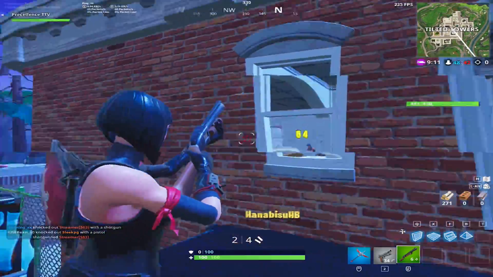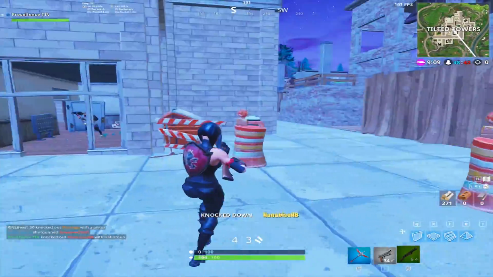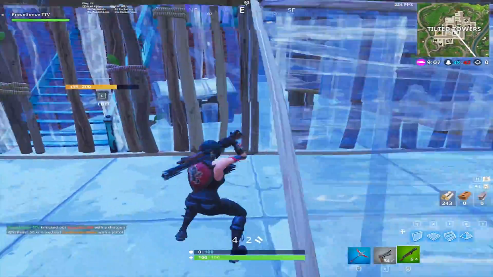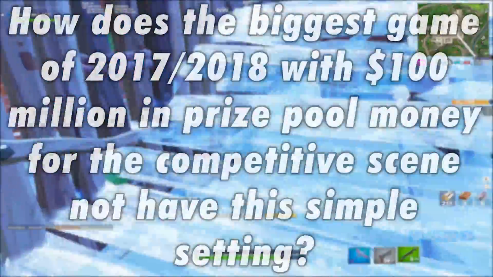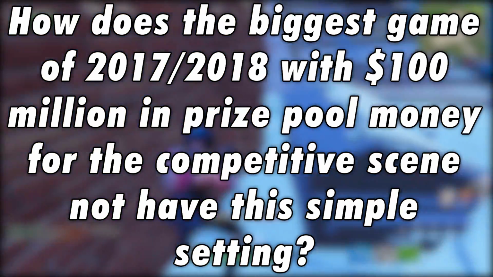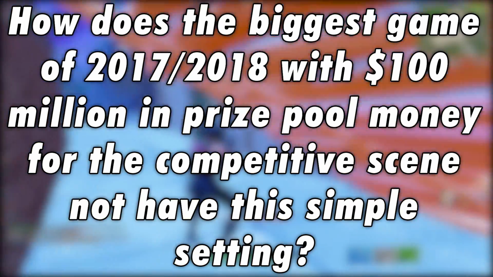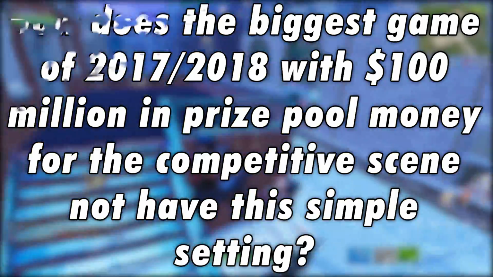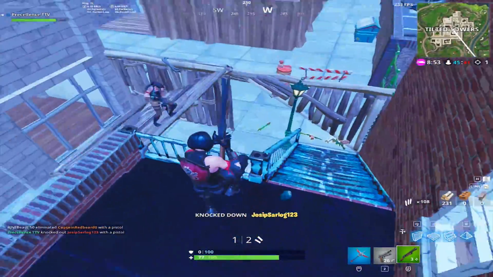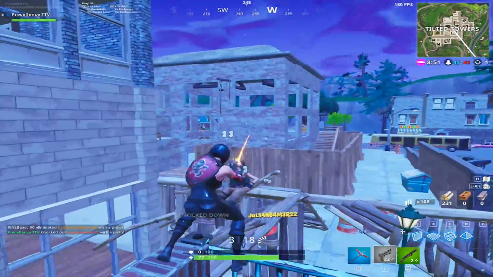Overall, the main purpose of this video is to give more visibility to a widely unknown critical flaw on Fortnite. Many games such as CSGO and Overwatch have highly customizable in-game sensitivity settings, and I don't know why the biggest game of 2017 and 2018 cannot have such a simple setting. Hopefully this can bring more exposure to the issue and an eventual fix may potentially release in the future.